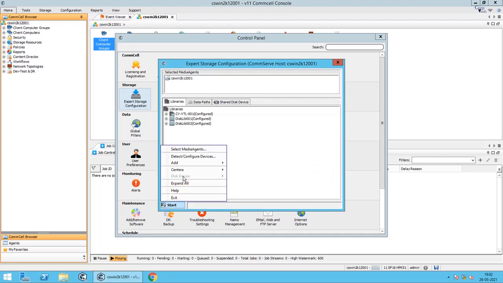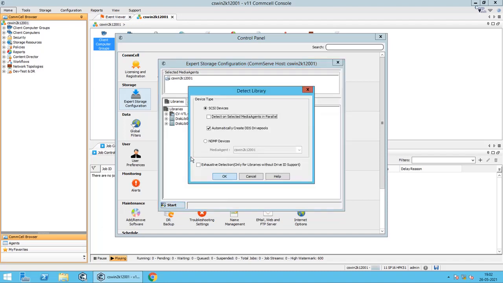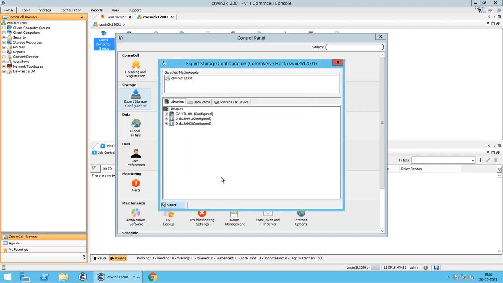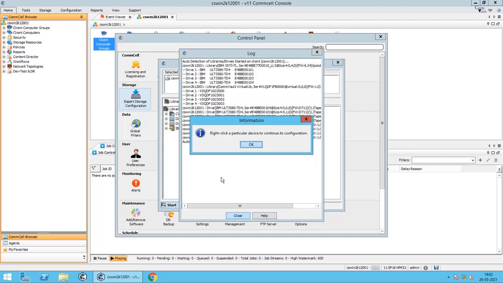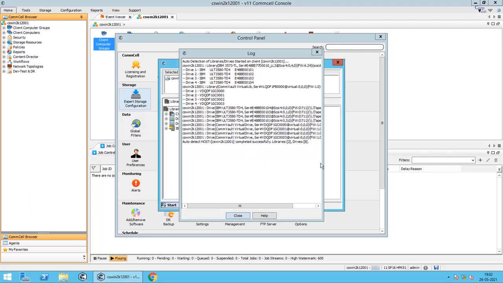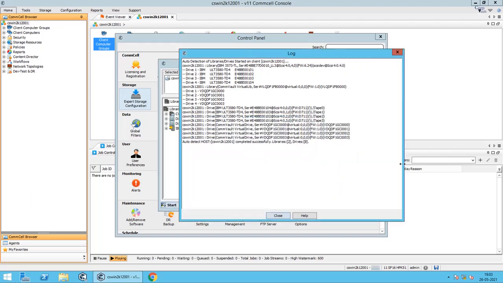Click Start, select Detect, Configure Devices. Detect Library window. We leave Default selected, and click OK. Detection for SCSI devices in progress. Detection completed. On the Information pop-up window, click OK. Log window. This window is important for troubleshooting purposes.